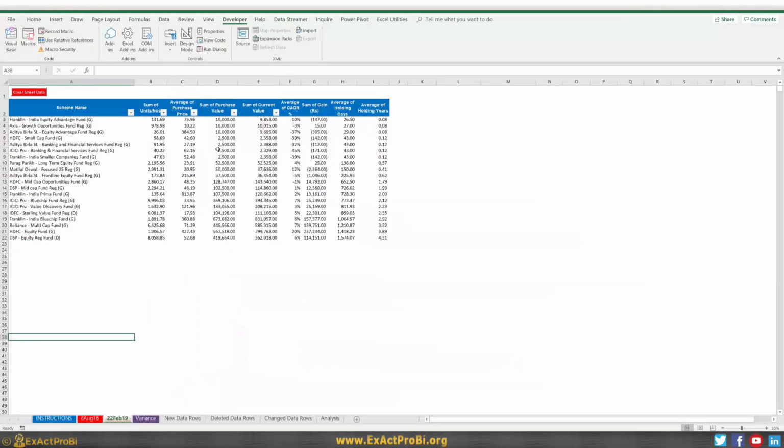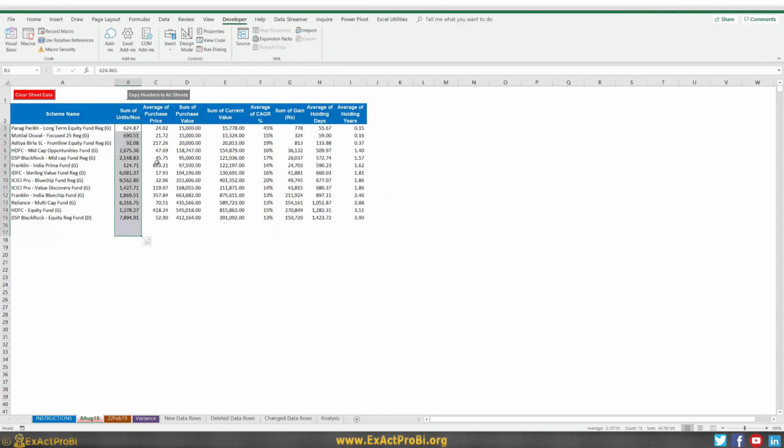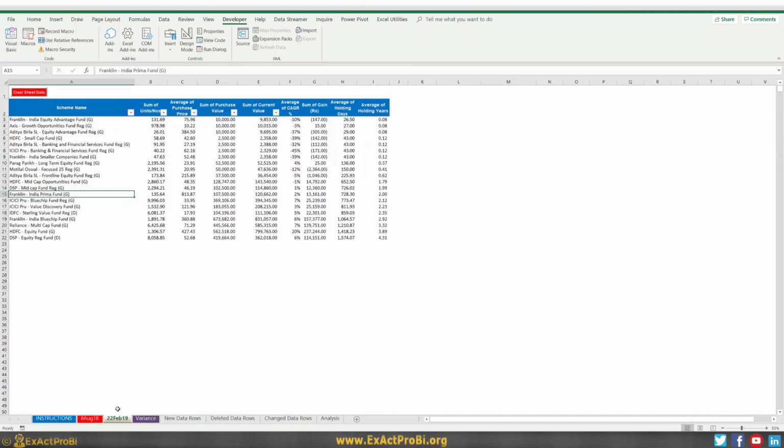Now this is a summarized version of the portfolio. It has various columns. So it has a unit spot for the mutual fund. So this is a mutual fund investment portfolio on a different date, the position, unit spot, then average purchase price, sum of purchase value, current value as on market, and CAGR rates. So compounding annual growth rate, sum of gain so far, accumulated gain, average holding period, and average holding years. So this is the summarized data, same kind of structure of data as of 22nd Feb.